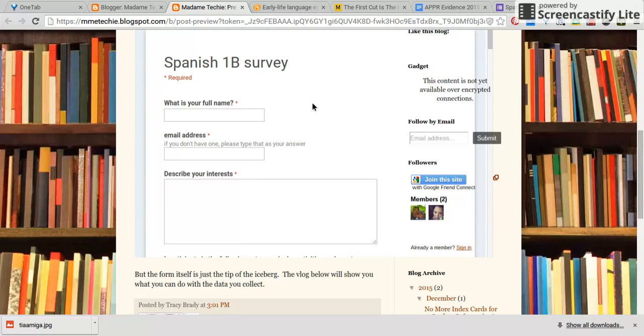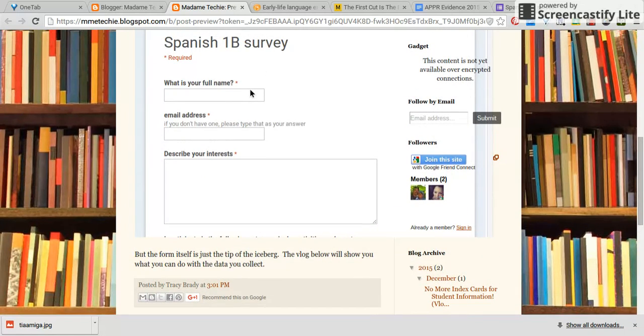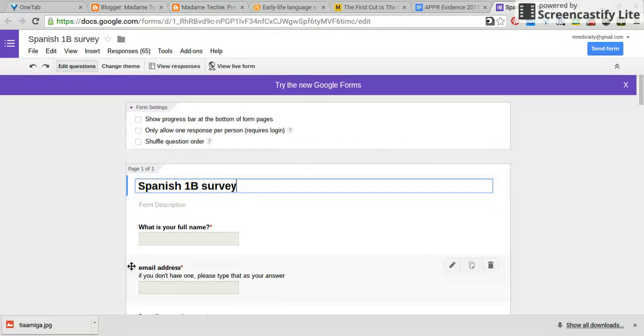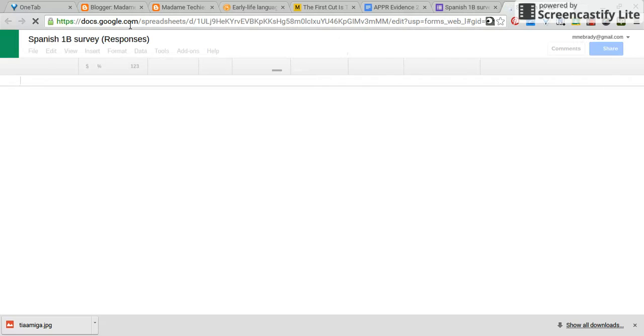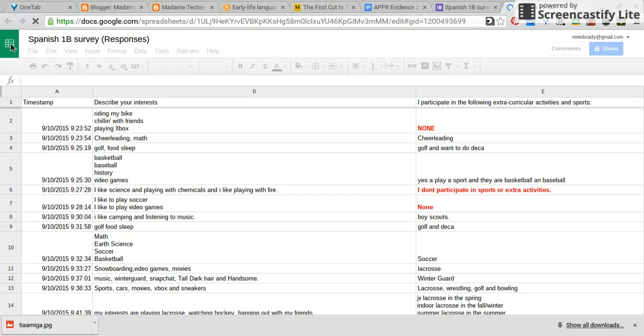So once the students have finished filling out the information in the forms, this is what it looks like in edit format when I built the form itself. I can go ahead and view the responses. This takes a minute to load. This is where it's going to open in Google Sheets. Google Sheets is the Google form of Excel. So it's basically a spreadsheet.